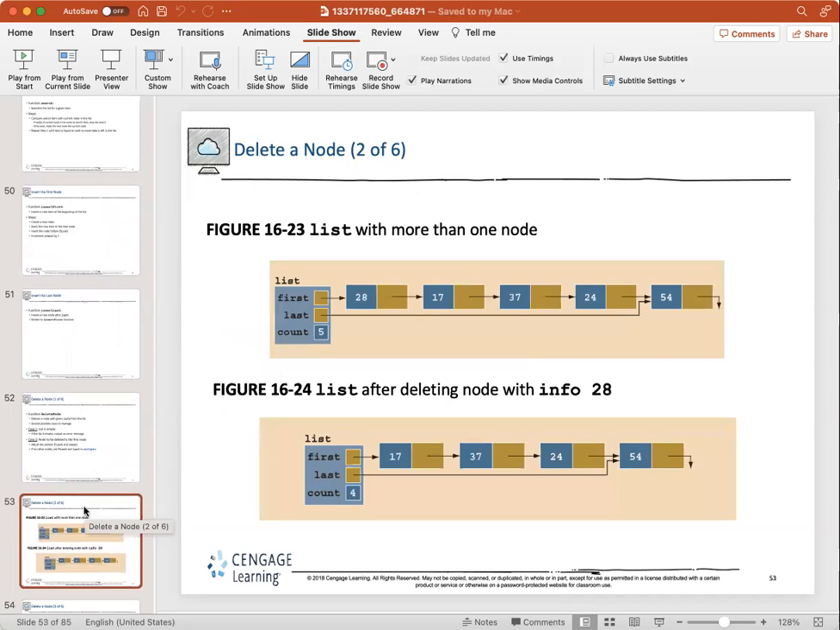So here's an example. We have a list of more than one node here. If we're deleting the node with info 28, we see that first, which currently points here, has to be rerouted to first's link. It now points to the 17. The last doesn't change, and the count is decremented by 1.